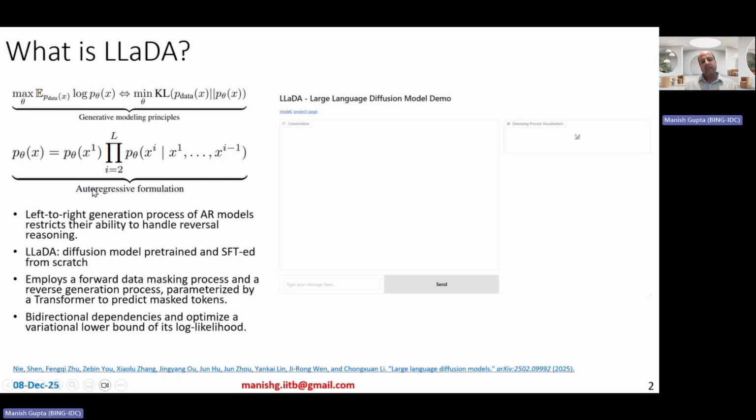However, it is important to notice that this left to right autoregressive generation is just one of the ways of doing generative modeling. The overall generative modeling just says that, hey, come up with some distribution, some generation X, such that it has a probability as close to the actual distribution X. So autoregressive formulation is not the only formulation.